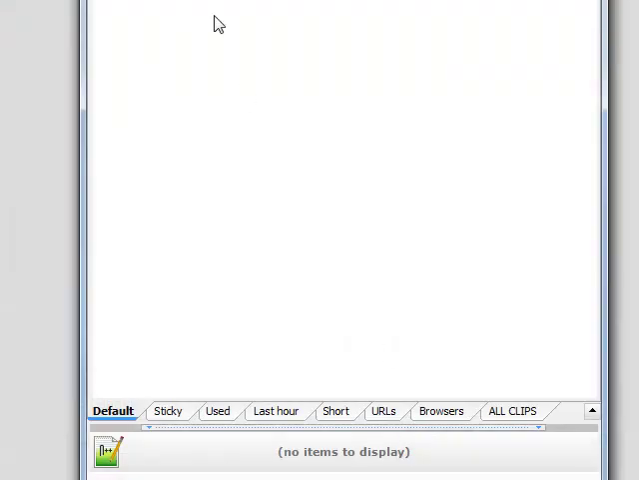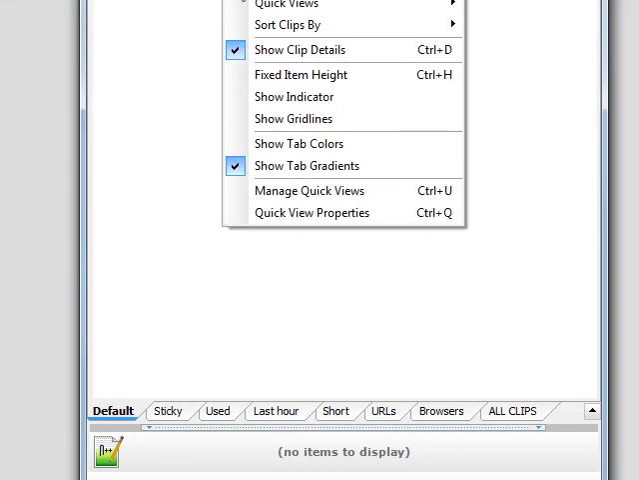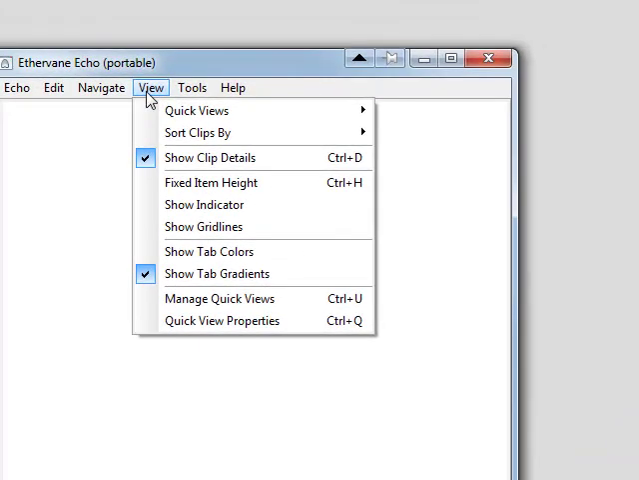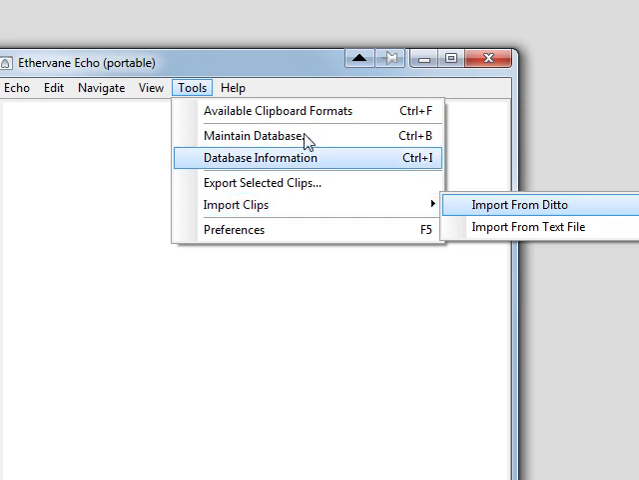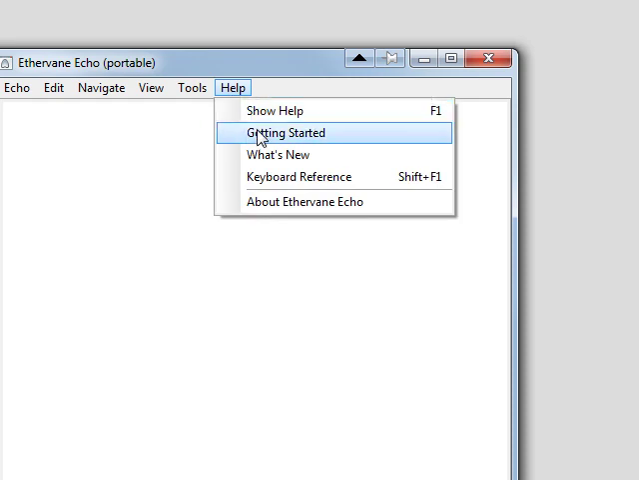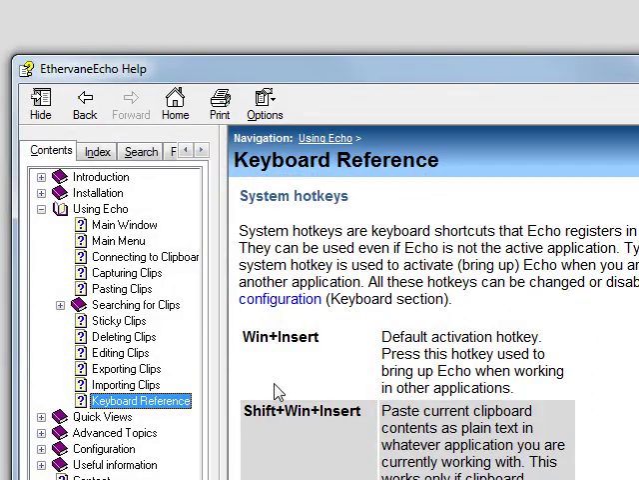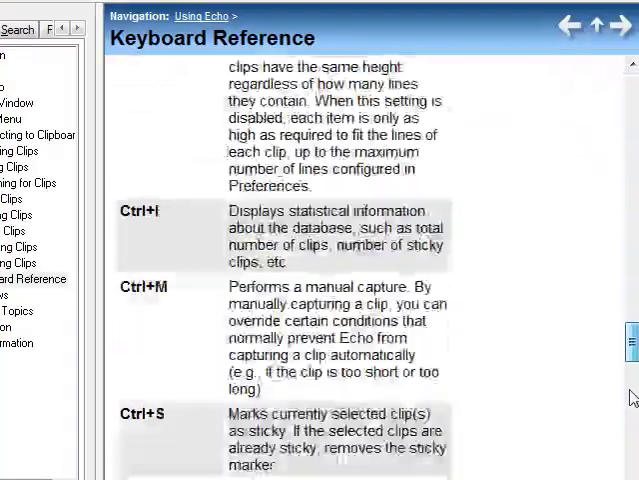Let me show you as well. Look here at the view menu, just the different options that are available there. You can actually import clips from the very, very well-known clipboard extender Ditto. So you can see that the author has even taken the time to make it compatible with another piece of very much used software. And then the help file, show help, how to get started, a reference to the keyboard, what various keys do in their various combinations.